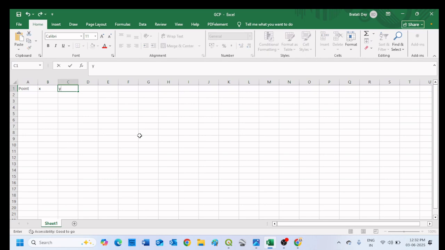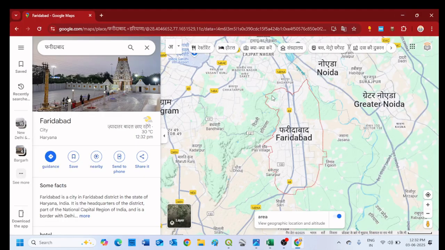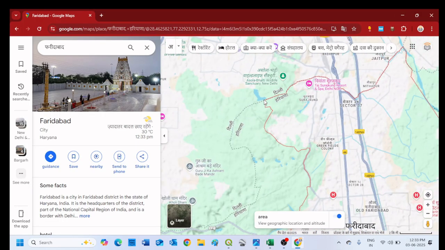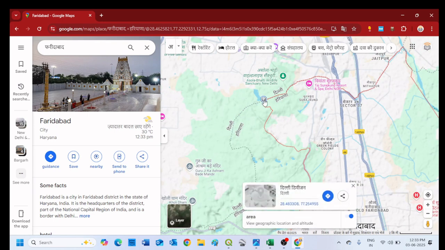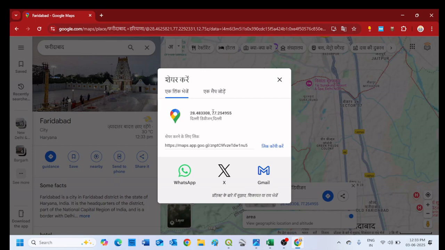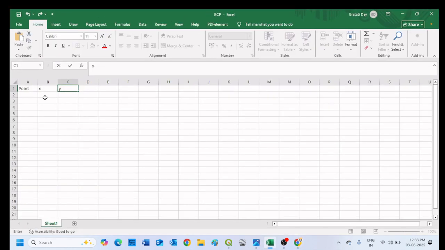X coordinate and Y coordinate. Now I will click on the edges or the corners. So I'm clicking at the first corner. I will expand it and here I have the X value, copy and paste. This is my first ground control point.